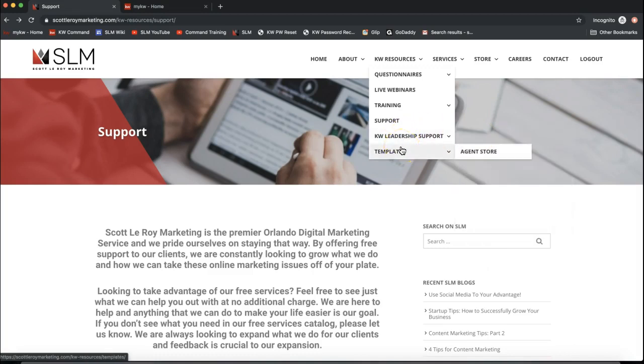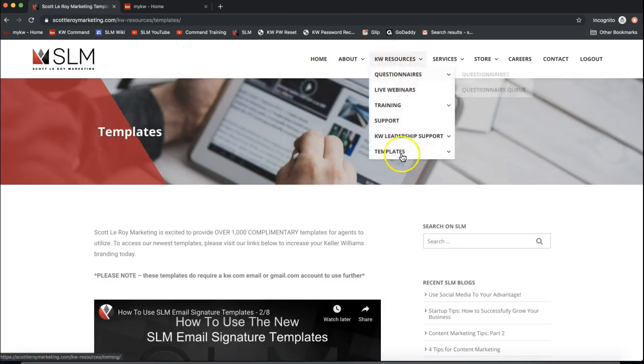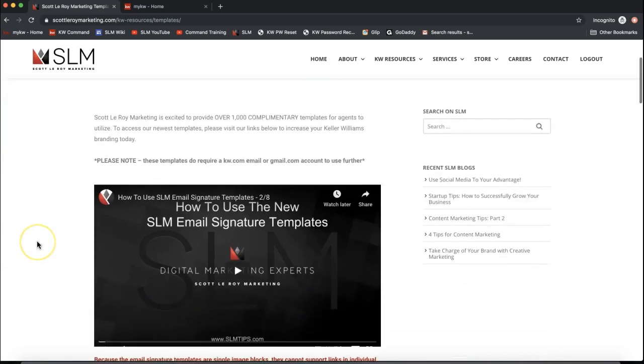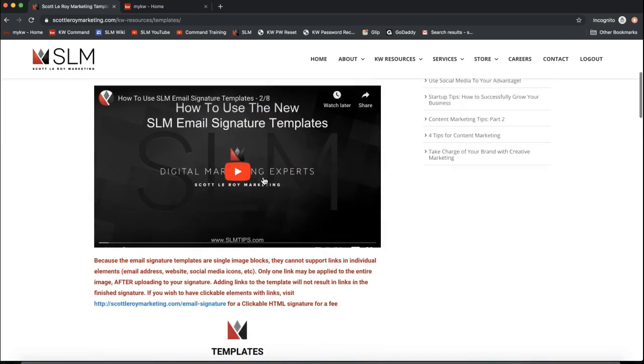All right, so the fourth and final big section that we help with is our templates. So again, hovering over KW resources, let's go ahead and click on templates. We'll come back to that agent store flyout, so ignore that right now, but let's click on templates from that drop down. All right, so on this templates page, we have literally thousands now, I believe, of different templates that you can utilize. So if I scroll on down, this video will walk you through how to utilize our templates. It focuses on email signatures specifically, and we'll take a look at that in just a minute here.